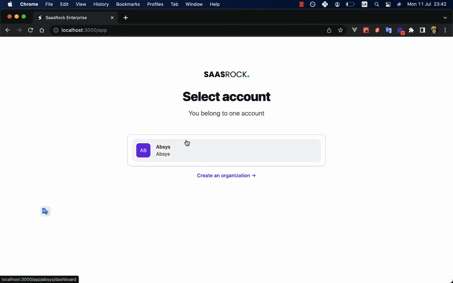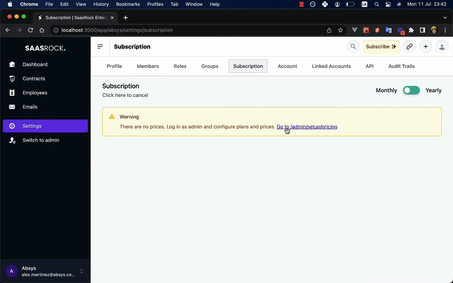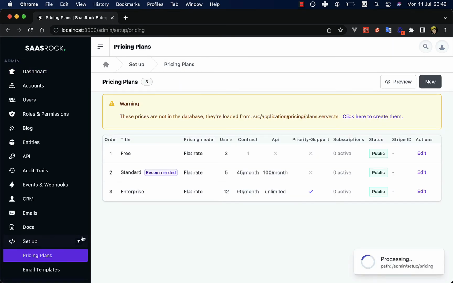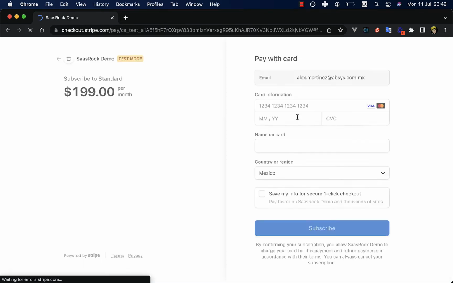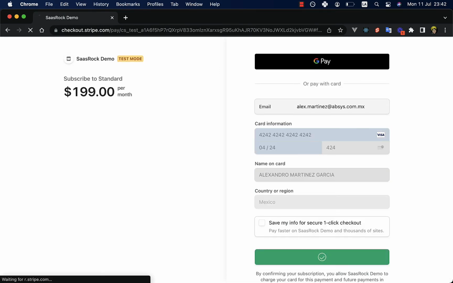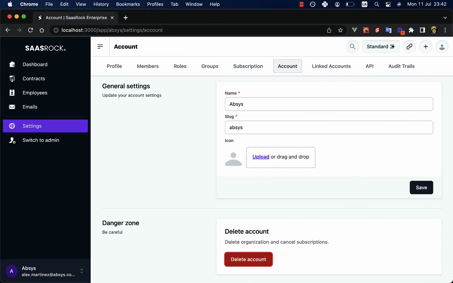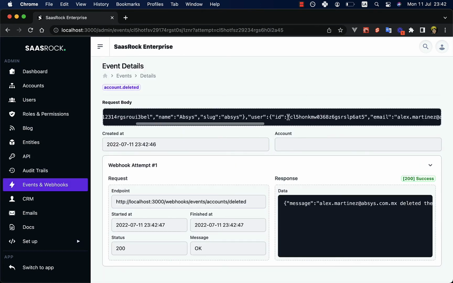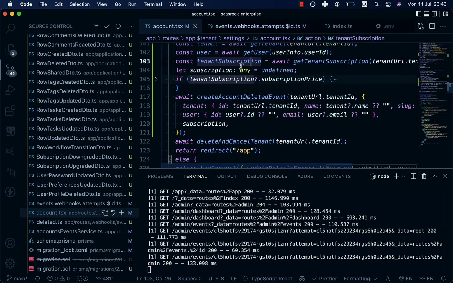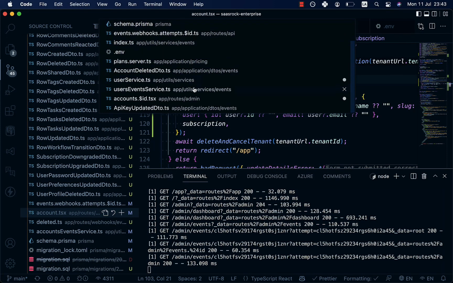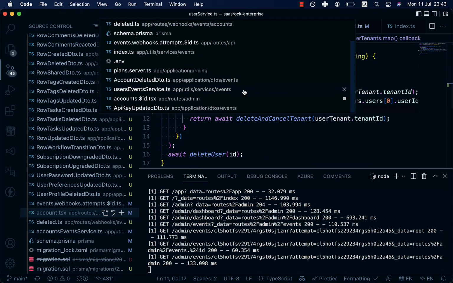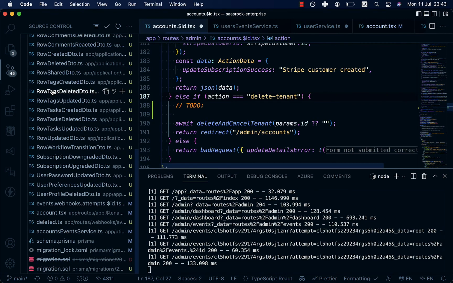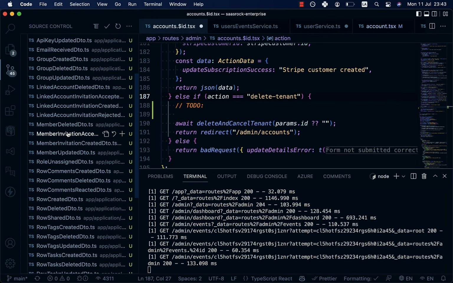Now, finally, let's try to subscribe first so we can get the subscription object. And delete the account. This time we should get the object, and this message should say which standard we lost. I mean which plan we lost. So that's it. I need to implement this here and here, and also apply all these events to the Enterprise edition.